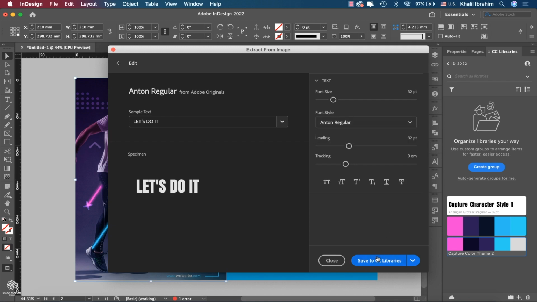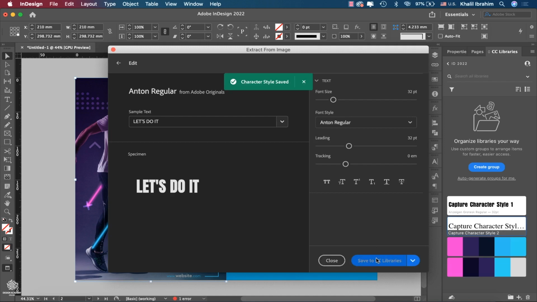And once you're happy with that, we can save that to our libraries, where you can see that one in here. And by default, as you can see guys, it's going to be a character style. You can change that one from here to make it a paragraph style if you're looking for that.